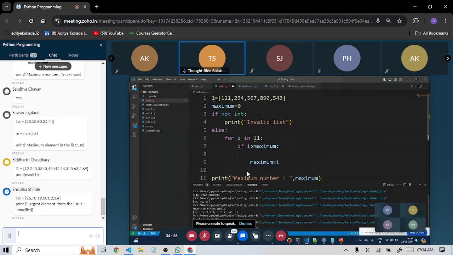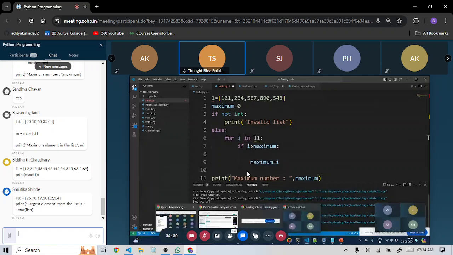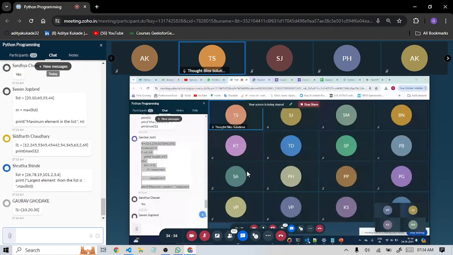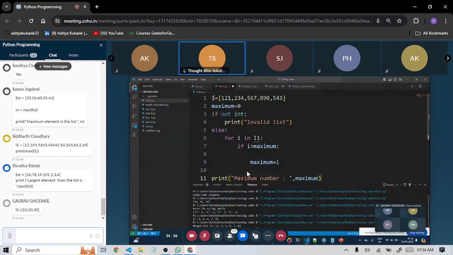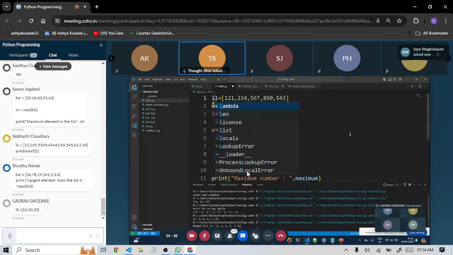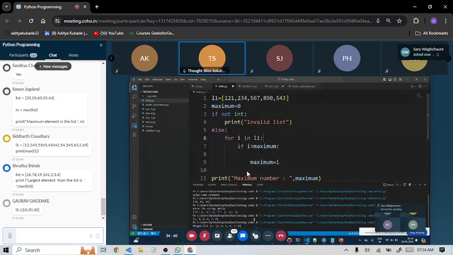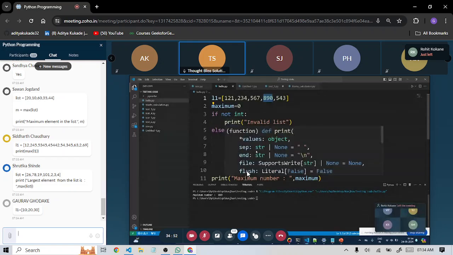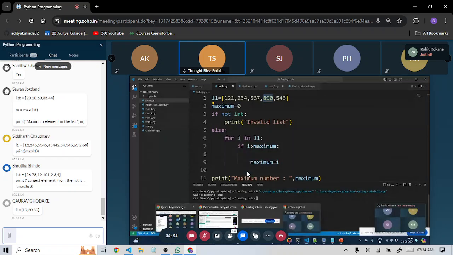Confirming on that one. What is the variable name? L1. Okay. So, what is your concept, Sanskar, here? I think this solution is proposed by Sanskar.